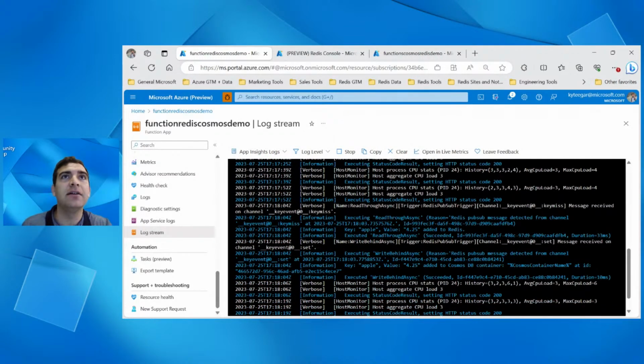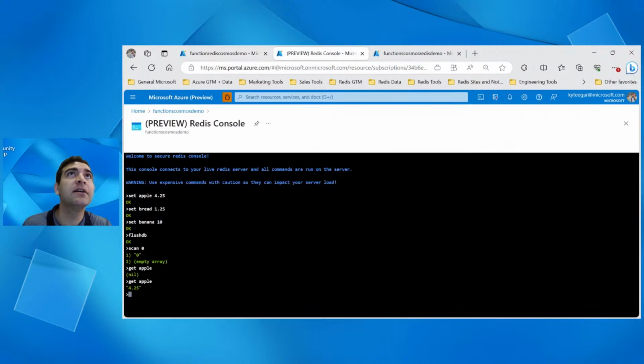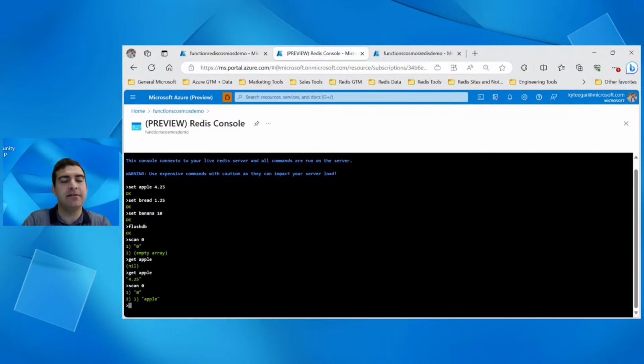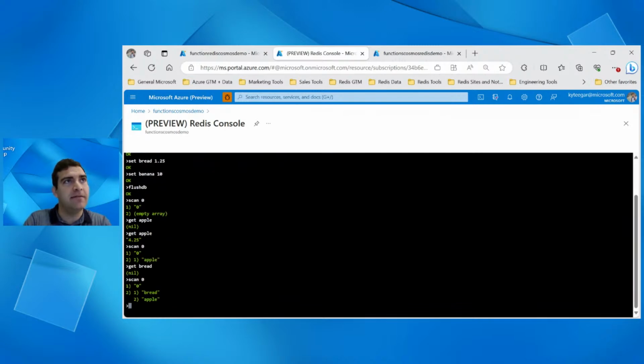as I'm requesting the key, it detects that key miss and actually adds that value to Redis. So I have it now in the future. And this actually works for all of these values, right? So if I do a scan 0 again, you see I have just the apple key added. So if I say get bread, again, it will tell me nothing, but if I look, oh, I have that key added. So if I do get bread again, boom, I get the value.